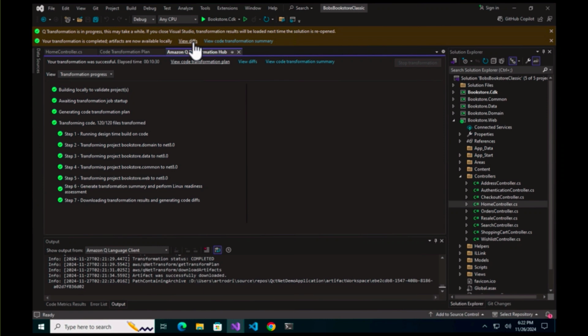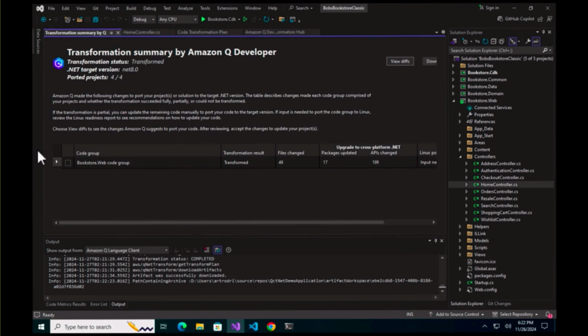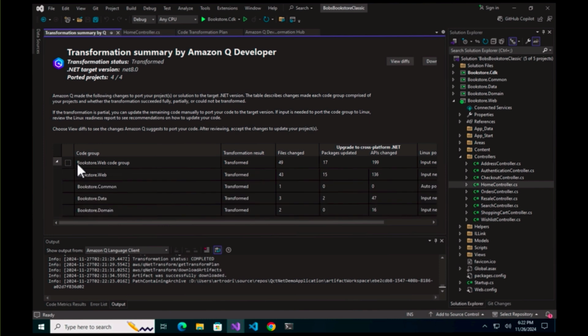Next, I want to go ahead and look at what happened as part of the transformation process. So I'm just going to take a few of these notifications out to make myself some room. Let me close some of these notification bars there. Okay, so once I've closed the notification bar, I'm going to click on the View Code Transformation Summary. Let me open this up, and you'll see what Q did.